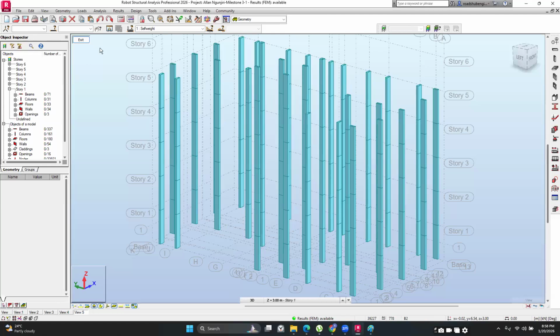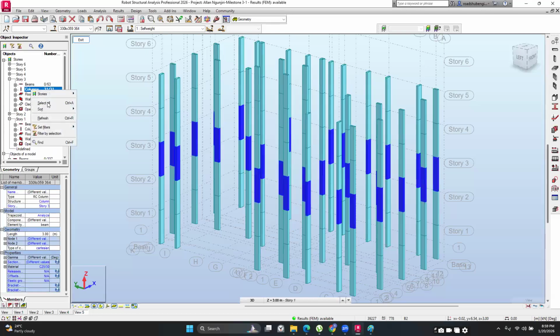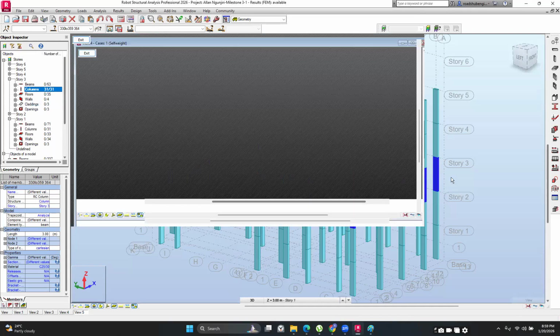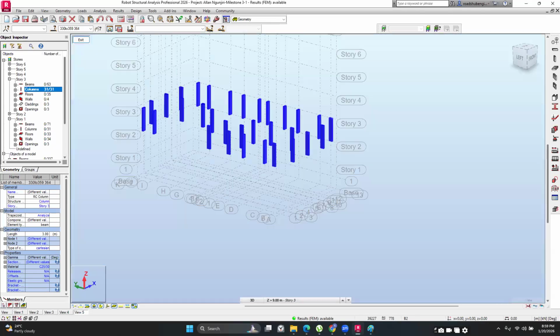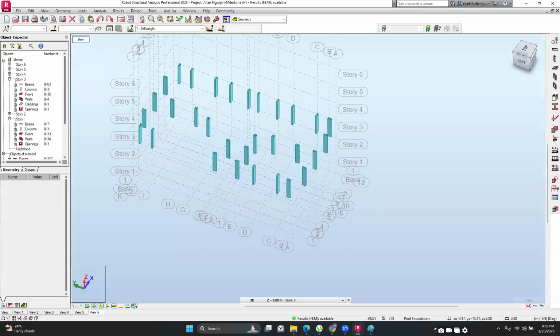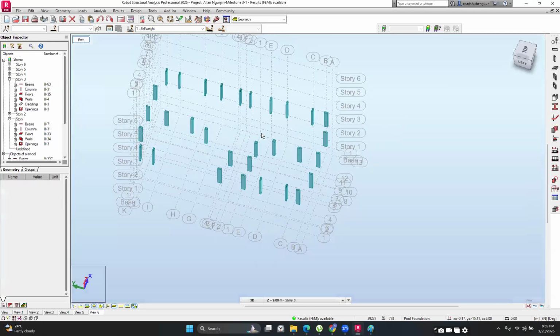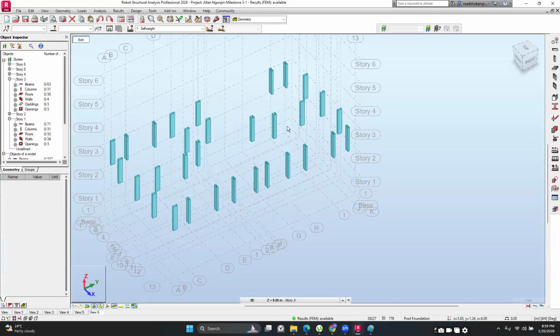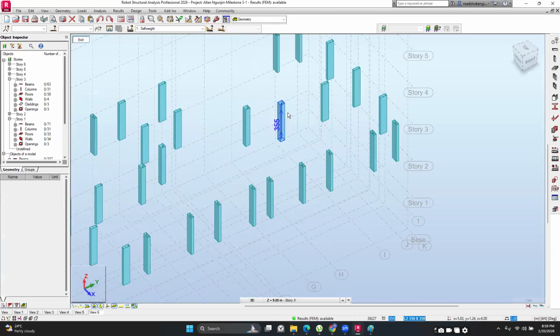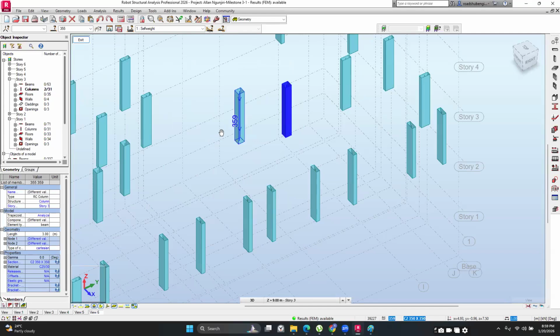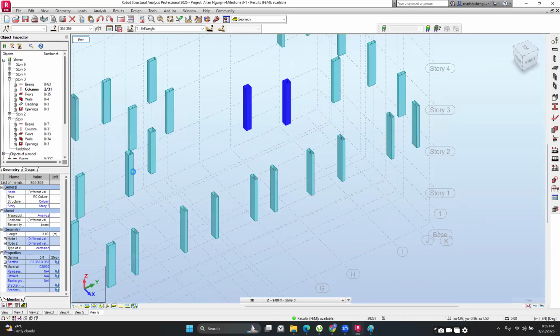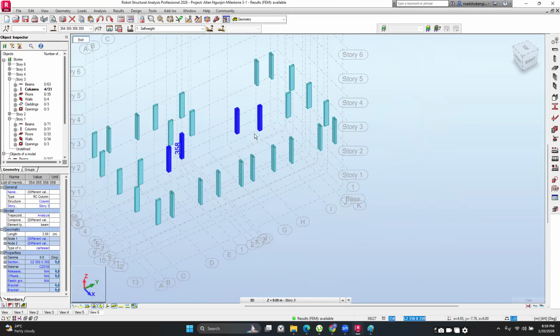I'll just go to story 3. I will select all columns at story 3, and then I will view them in a new window. All right. Then I will start with the columns that we just designed, or I can start with these ones, the 350 millimeter columns. So we have this one, this one, and this one. You can see these columns that we designed as our column ones, the 350 by 350 millimeter columns.